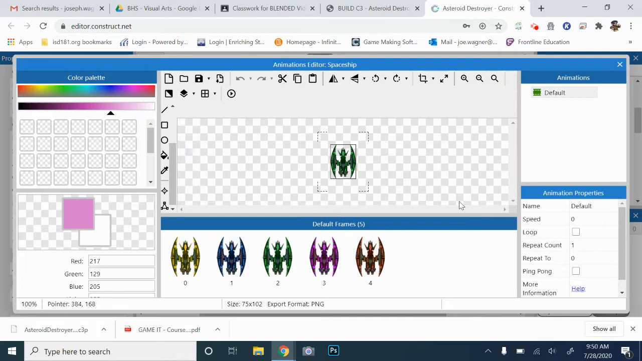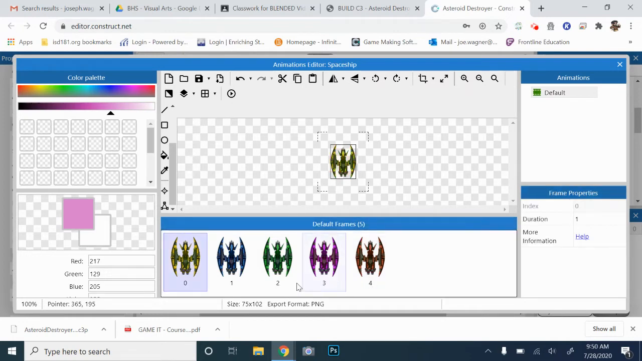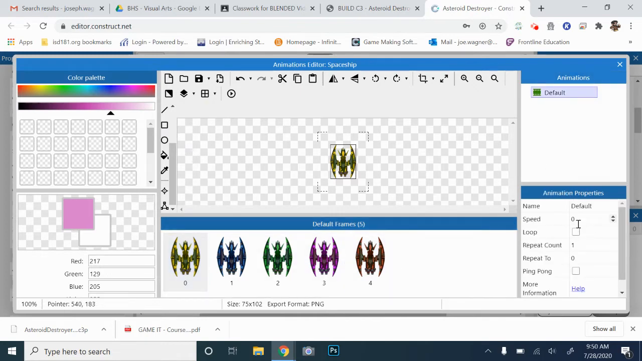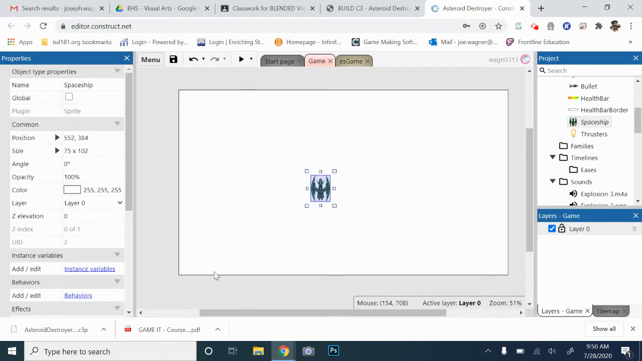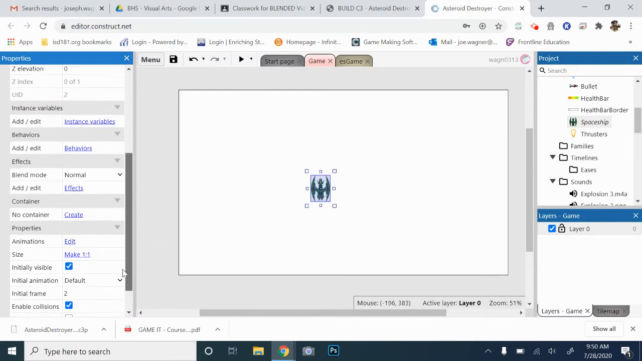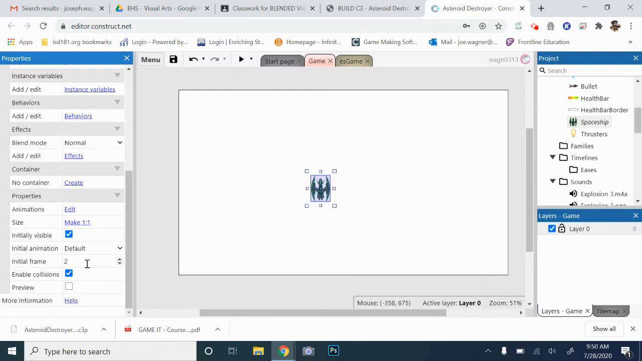So if you don't want to worry about the ship changing colors, you could just pick whatever color you want and you could actually just delete the other frames out. So if you wanted to, you just highlight the frame and press delete. You can delete the extra ones out if you don't think you're going to do anything with other colors or don't want to. Even if you're unsure, it's okay to leave them in there. Just make sure that the animation speed is 0. And then down here in the properties, you just set the number of the frame that you want your ship to be.